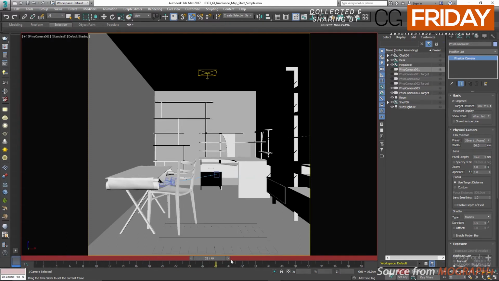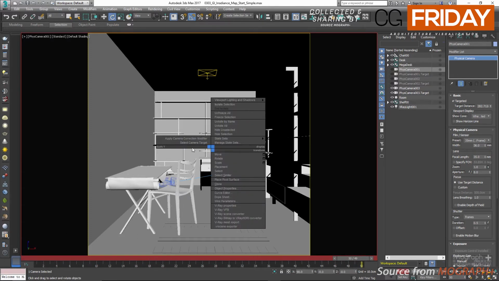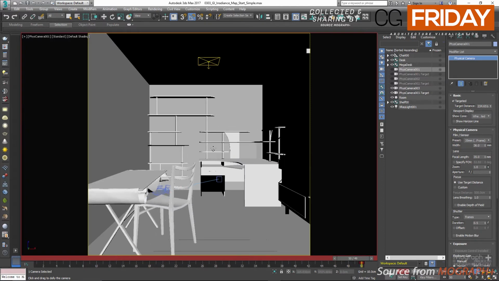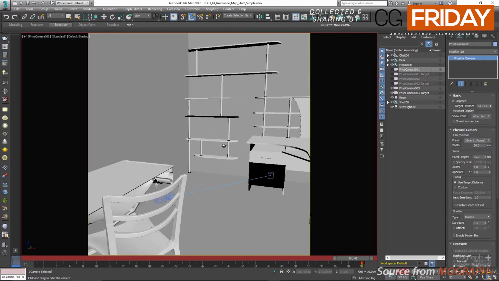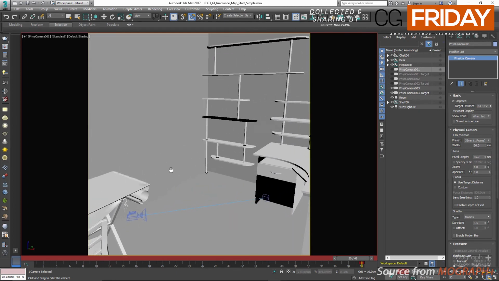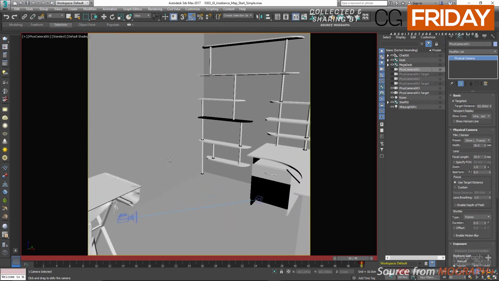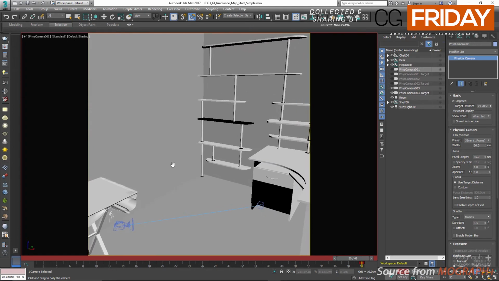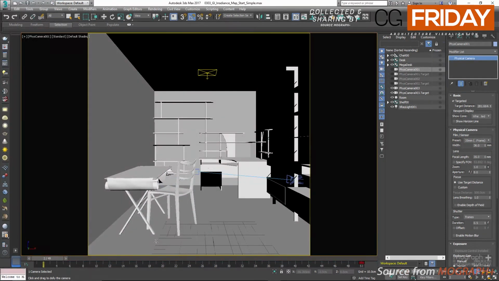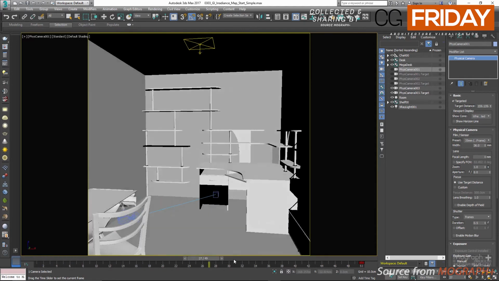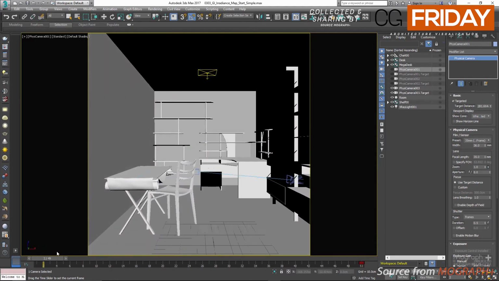Now let me enable auto key. Go to the final frame and move the camera as you wish. Now we can disable auto key. Now if I move through the timeline, we'll have this simple fly-through animation. I have 50 frames, and as you can see, the motion isn't very complex.